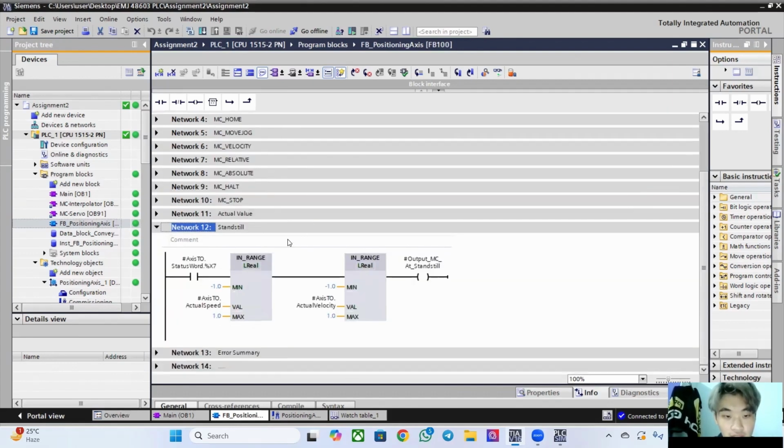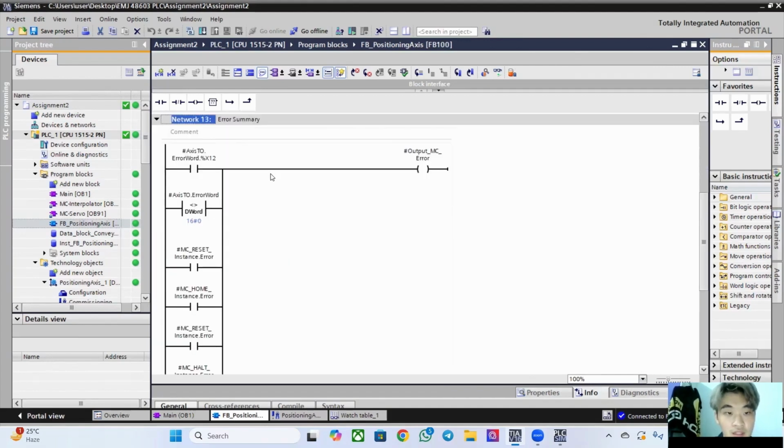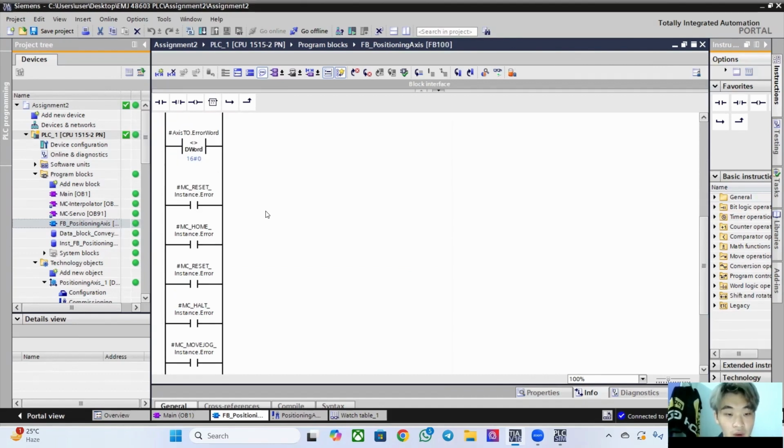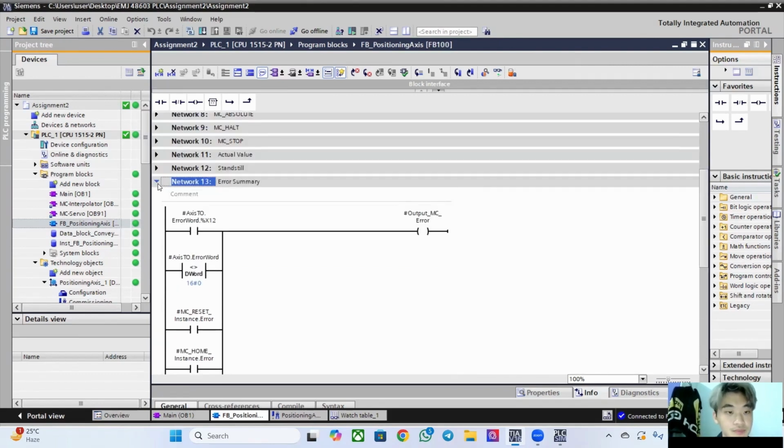For network 12, it is standstill. Standstill is when the drive is stopped, then it will trigger network 12. Network 13 is to calculate the error of the distance, or when the drive is reset or in stop, then it will trigger the value.